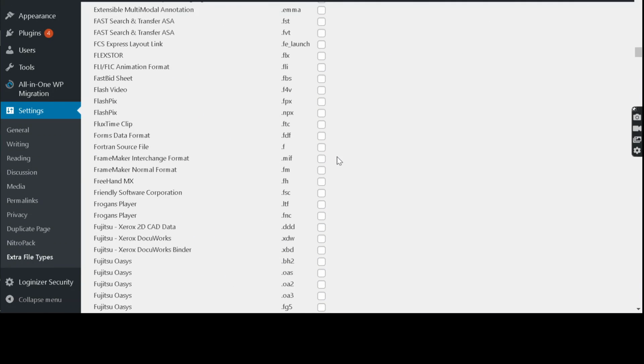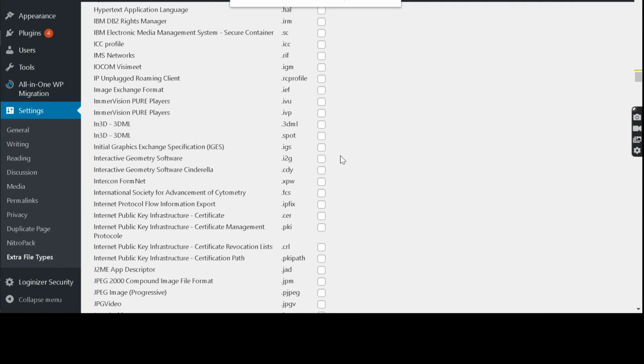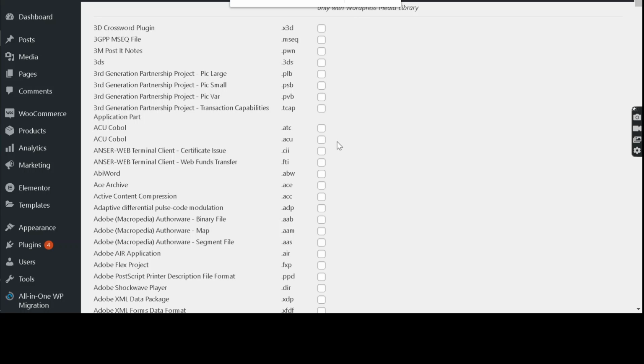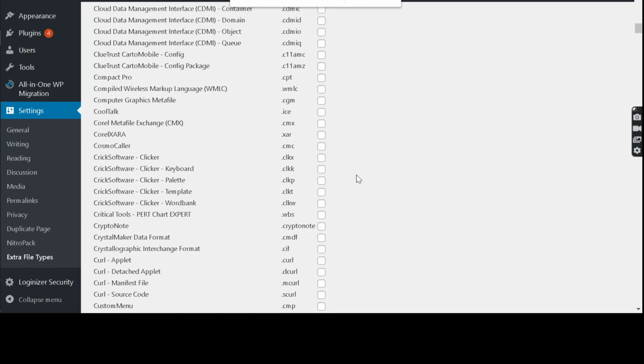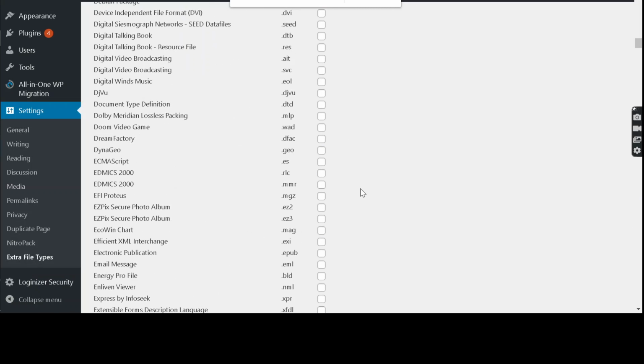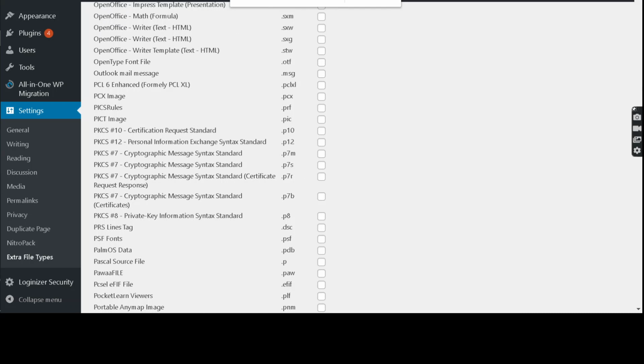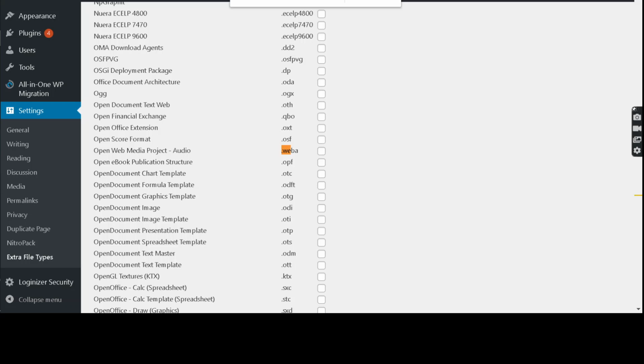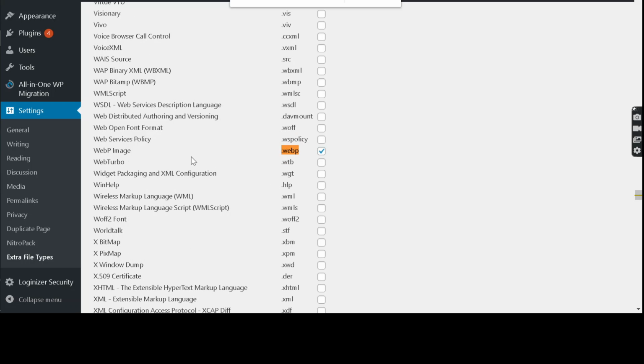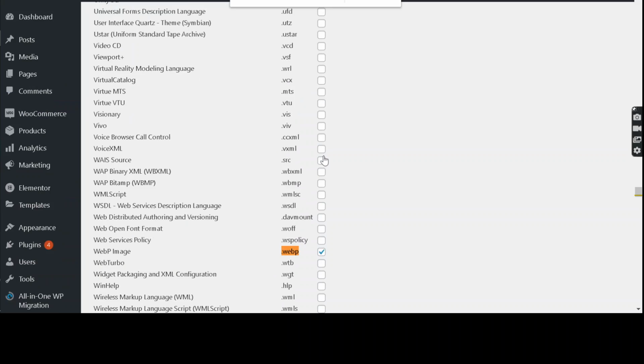And select, to just tick mark the WebP from here, and you are good to go. Yes, you just tick mark WebP over here, and you can now upload the file.